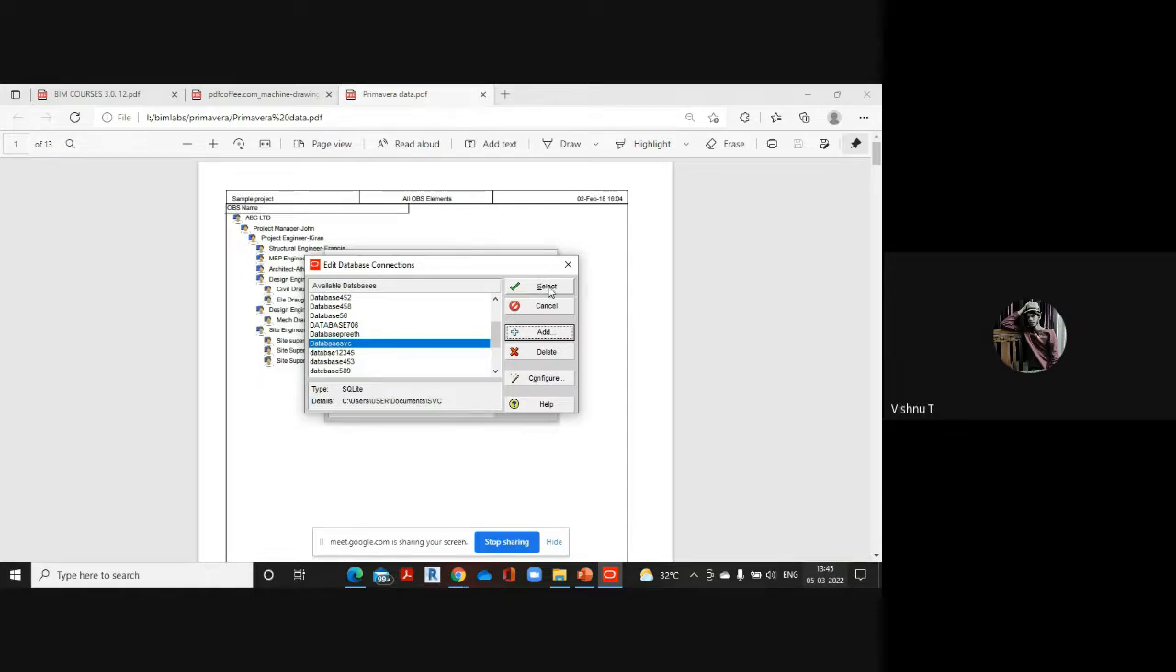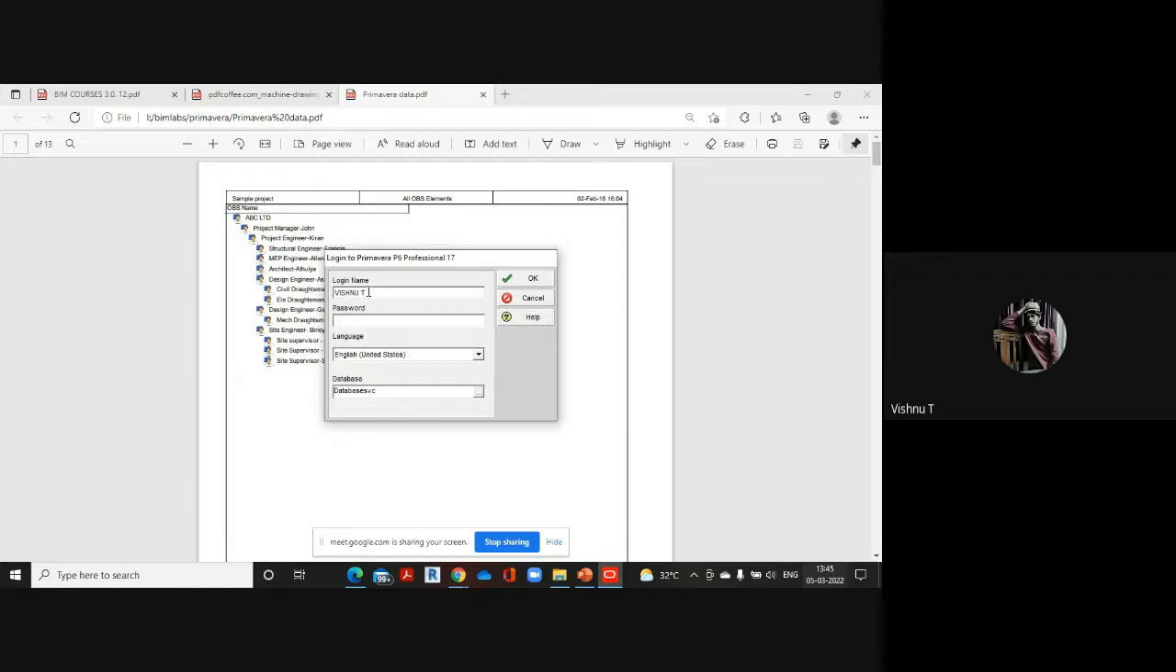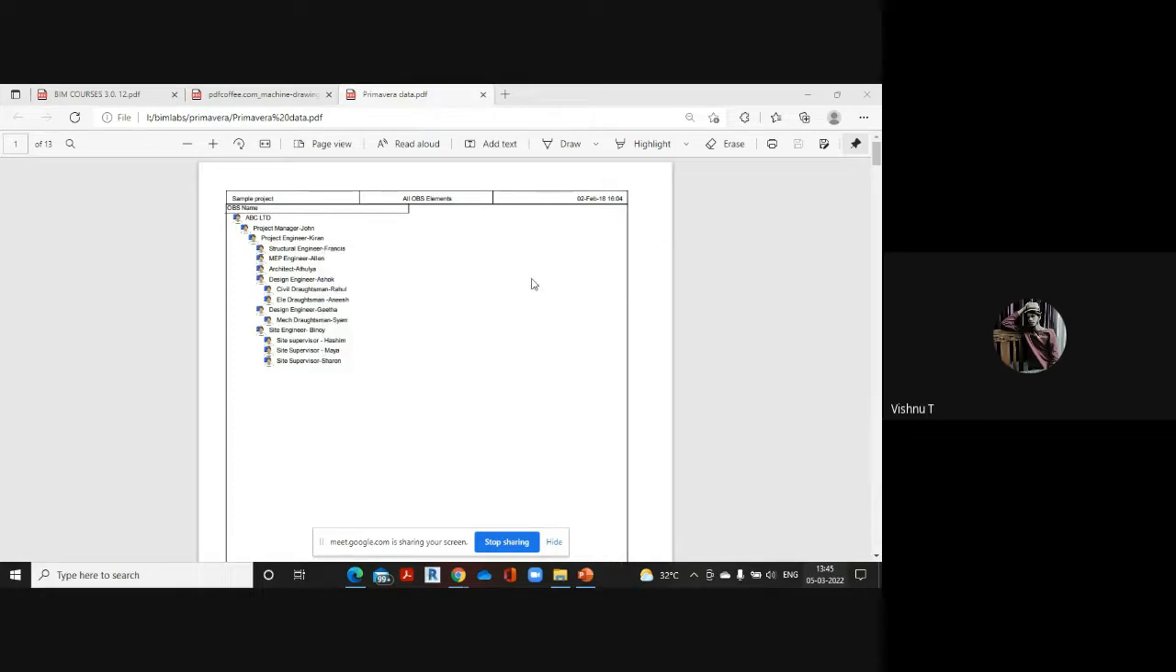I'm selecting this particular database, and here I will have to enter the login name as well as the password that I provided. I am entering the login name that I provided, same as my name. I'm entering the password. After that I can click on OK. The appropriate industry for your organization has not been selected in admin preferences. Please contact your administrator. This you can click on OK.